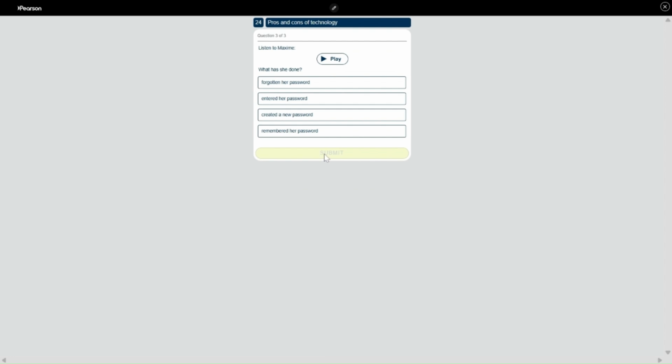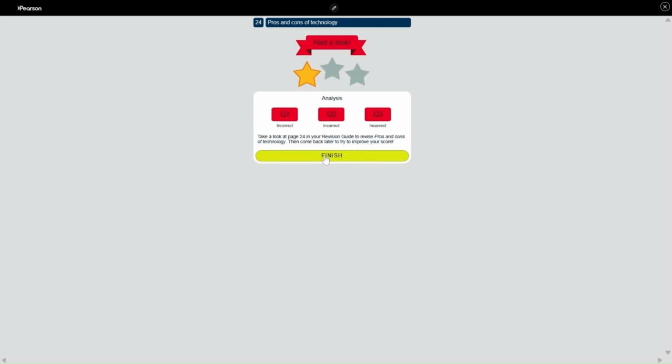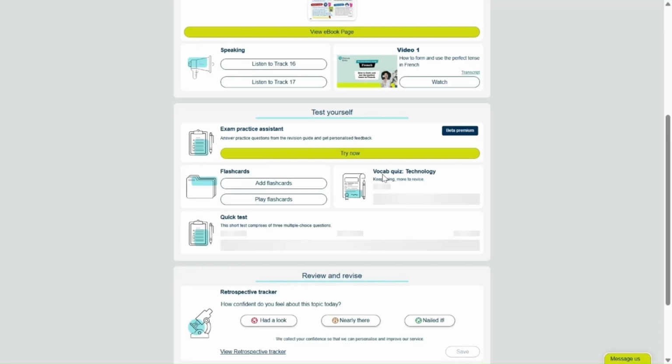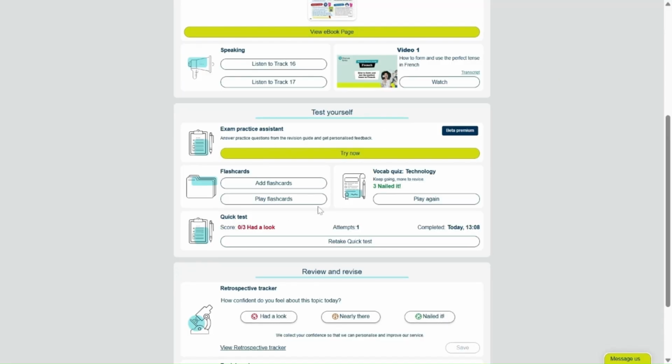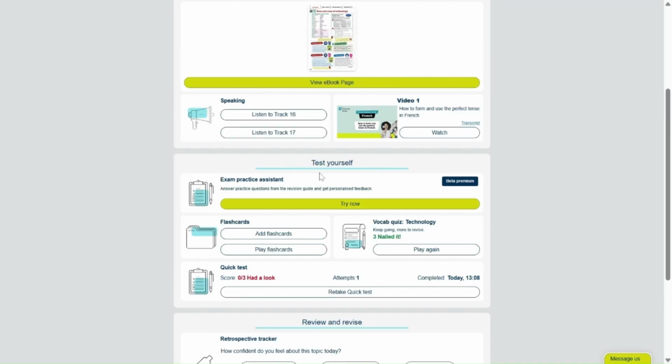And then another listening. And then they get told their results at the end. So that's on every single page. So it's a really nice way just to consolidate that understanding. Then on this page as well, we have a video.